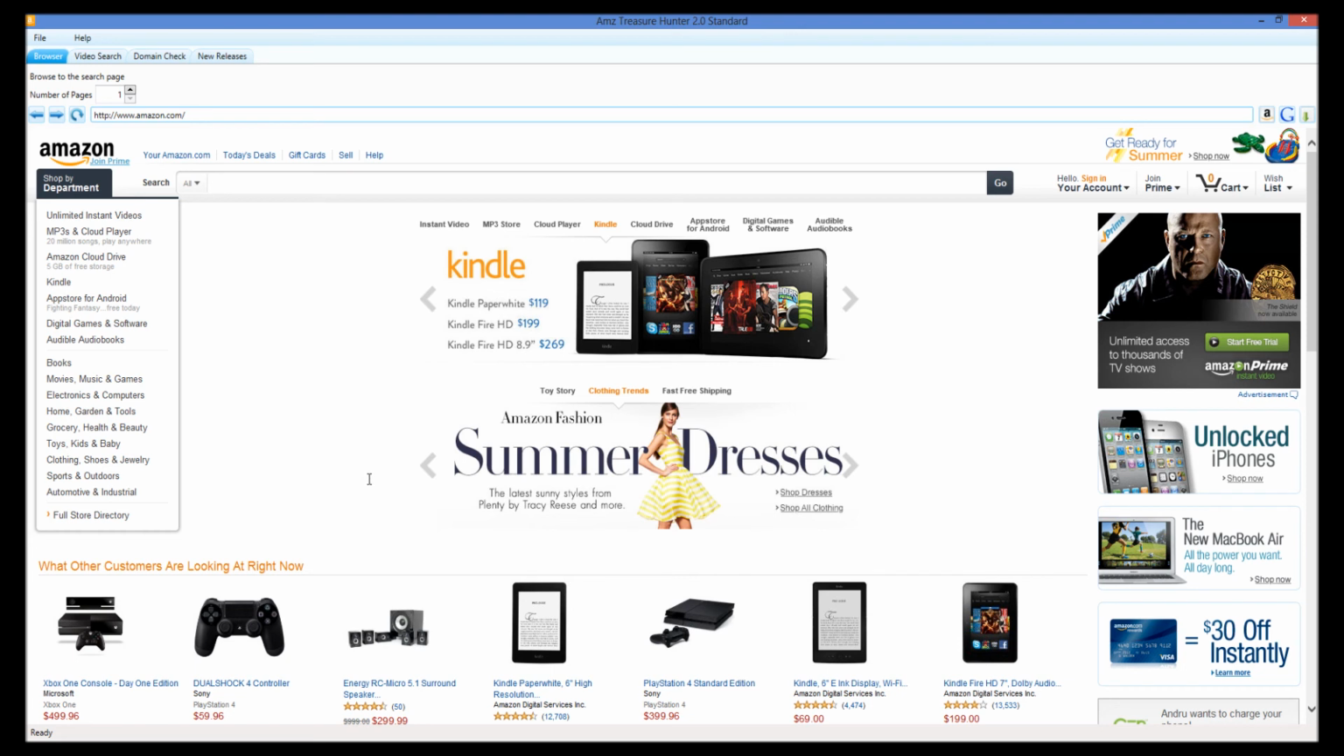One of my favorite ways to do keyword research, product research, domain name research is actually with a product by Gaz Cooper called Amazon Treasure Hunter. Amazon Treasure Hunter actually came out last year in 2012, but Gaz has gone and pumped it up and actually re-released it under a 2.0 version now.